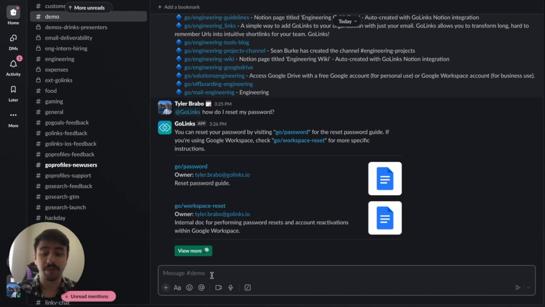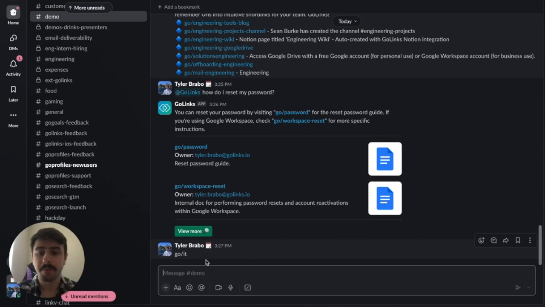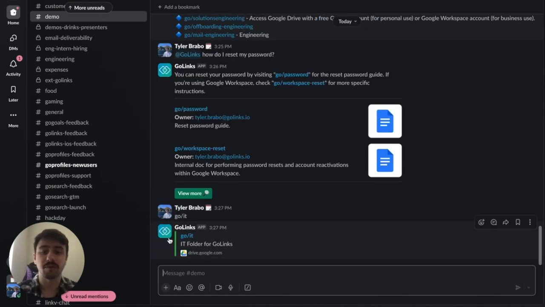You can share a GoLink inside of any public channel. So I could say, hey, go/IT. It's going to take that GoLink, turn it into a clickable GoLink and show you the description as well as the URL that's behind it as well. So you can just easily share these GoLinks inside of your Slack channels.